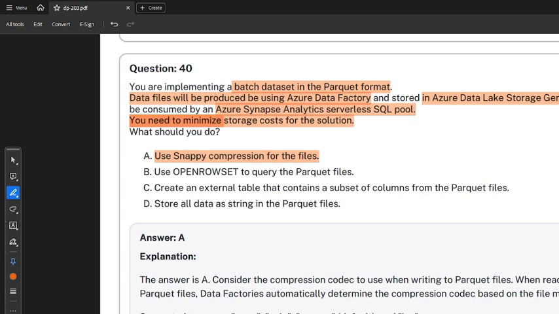What about option B? Storing all data as strings in a Parquet file can increase the storage cost rather than minimize it. Storing the data as strings without appropriate compression would result in a larger file, whereas a compression algorithm like Snappy helps. Snappy is a compression tool.